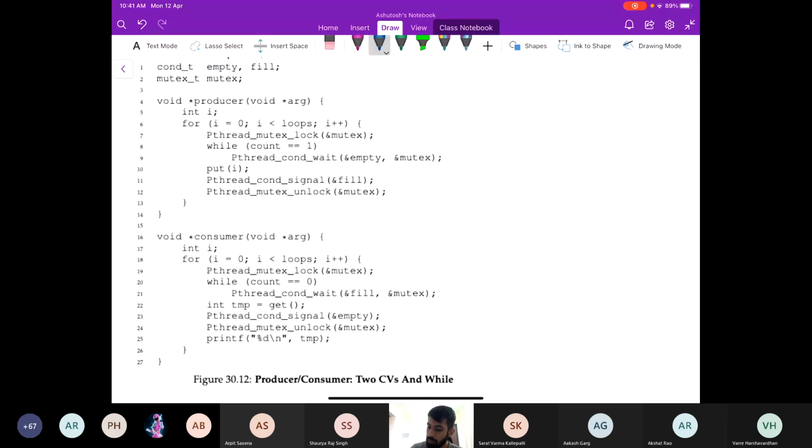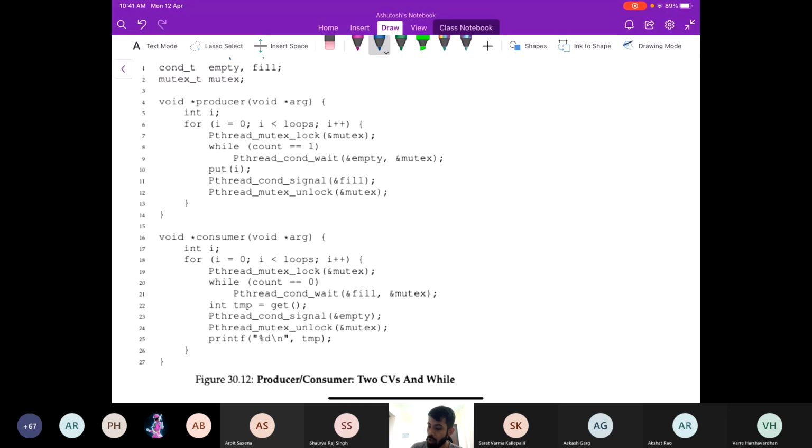So here you see that it's the same code, except that now the producer uses empty to wait, and the consumer uses empty to signal. This is one variable, and the producer uses fill to signal, and the consumer uses fill to wait. And now there is no problem.